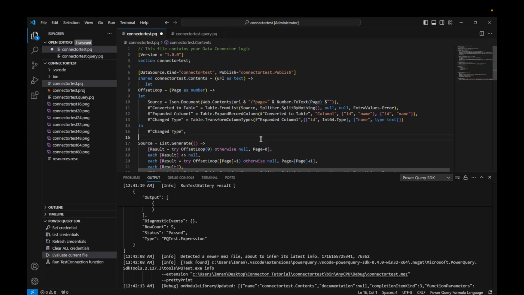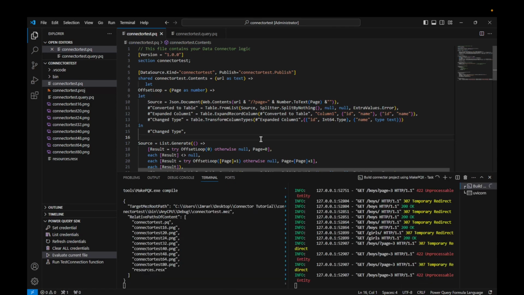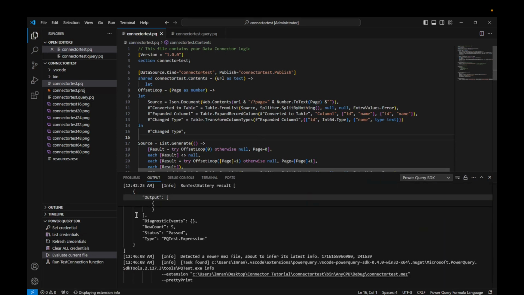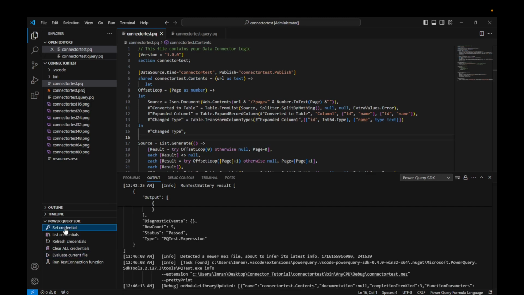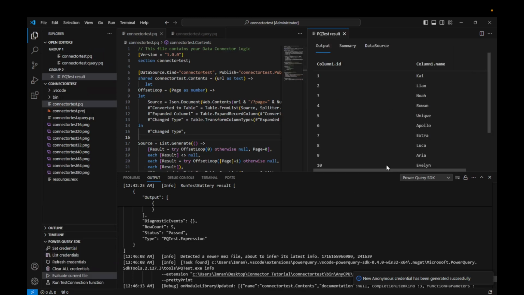So let's build this. Set my credential. Enter, enter, enter. And finally, evaluate the current file. And there we go. We have the list of all 15 boys' names.